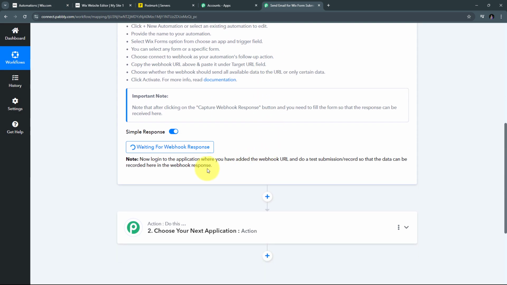And here in Pabbly Connect, we can see it is waiting for webhook response. So for getting this webhook response, what I need to do is I need to create a new form submission through my Wix form. And as I'm going to create that form submission, then automatically the data of that form submission will be sent to Pabbly Connect, and I'm going to receive this response here. Now for creating the form submission, I'm going to take you to my Wix form.